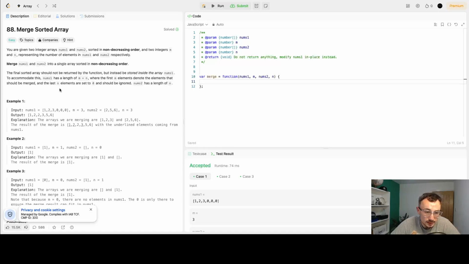To accommodate this, nums1 has a length of m plus n, where the first m elements denote the elements that should be merged, and the last n elements are set to 0 and should be ignored. Nums2 has a length of n.